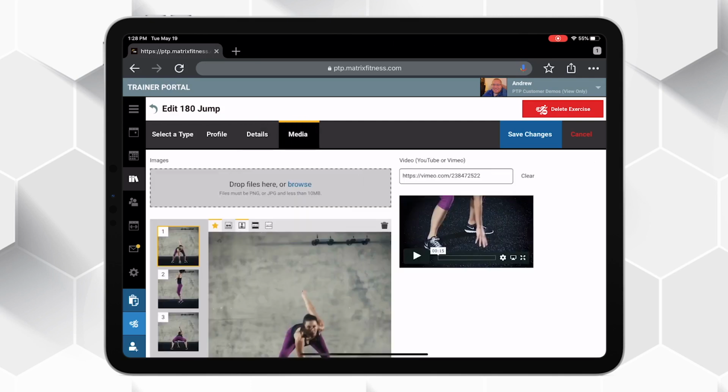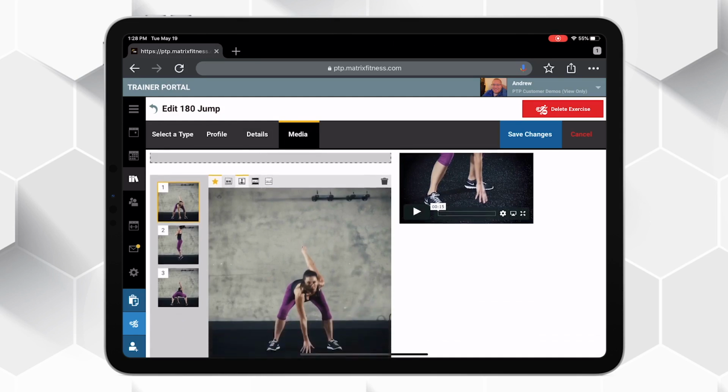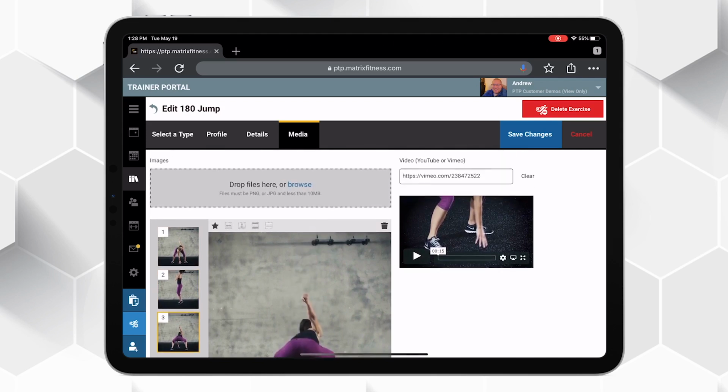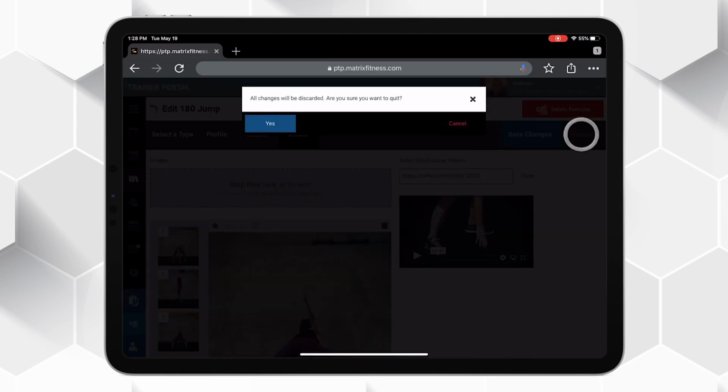Lastly, in the Media tab, you'll have the ability to add in images as well as videos that outline how to complete this movement. Here we can see three different movements that walk through how to do a 180 jump. And on the right-hand side, you'll see we have a Vimeo video. All of this content will be provided to the member both through the mobile app as well as on any of the Matrix touchscreen consoles. I don't want to make any modifications here, so I'll go ahead and cancel out.